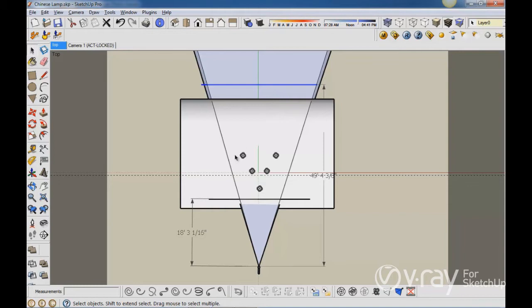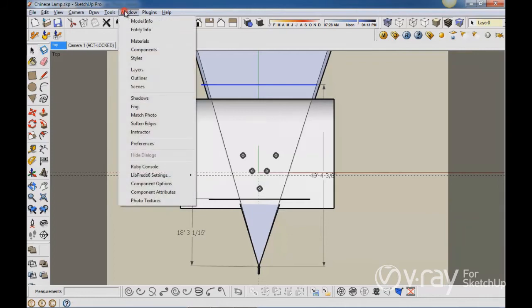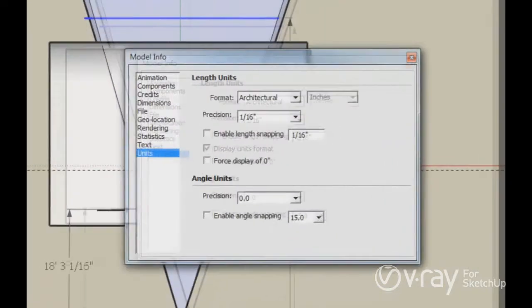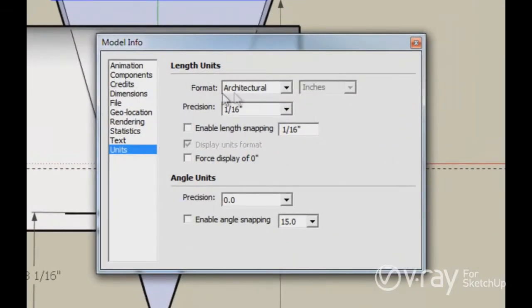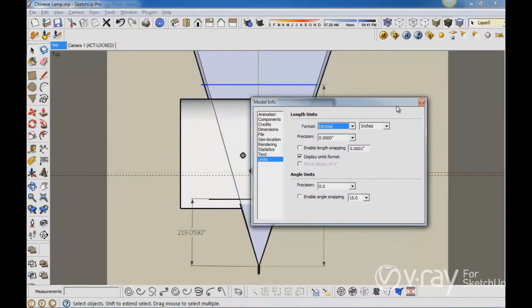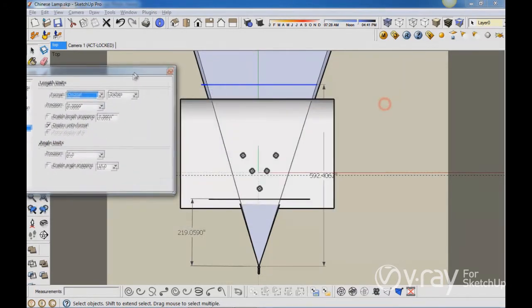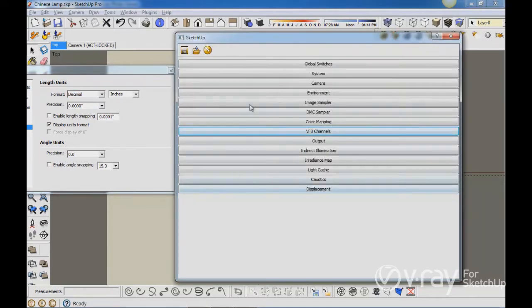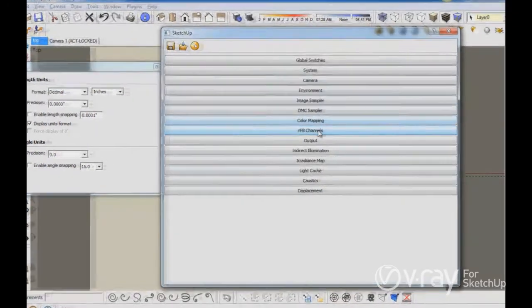Then I need to add a ZDepth channel using the V-Ray frame buffer channels, but the numbers that I have to enter should be in inches. Right now I'm using feet, so the easy way to convert those distances to inches is to click on Window, Model Info, and in the format just change that to decimal and inches. Basically, you have that information right now.